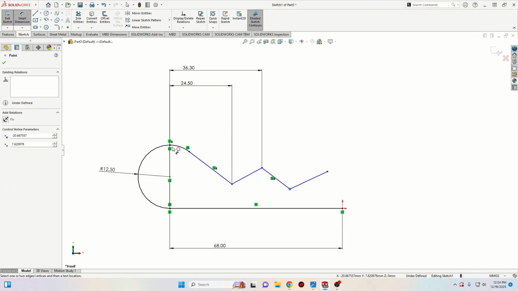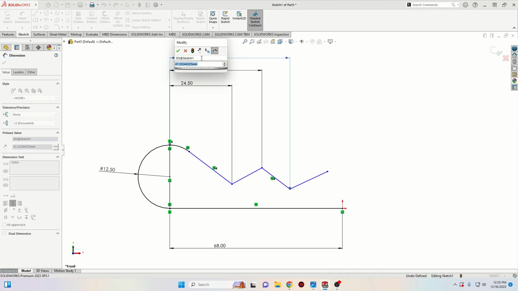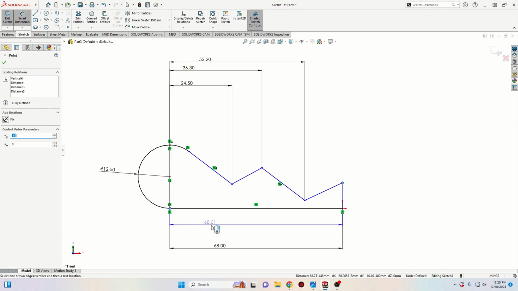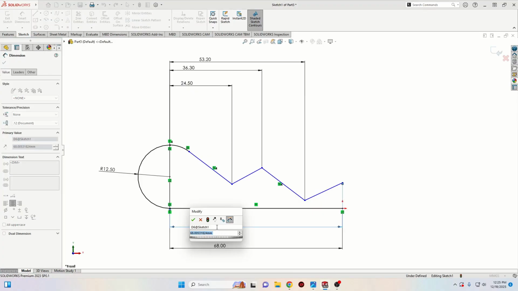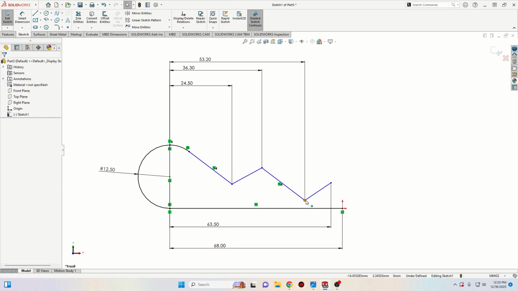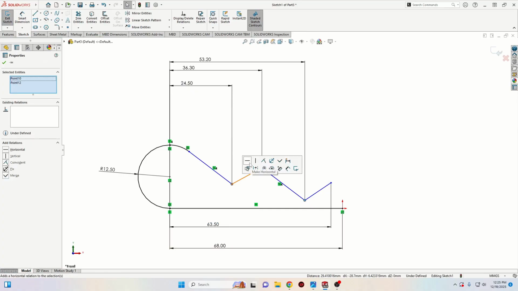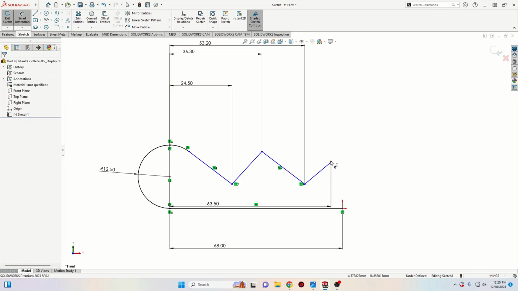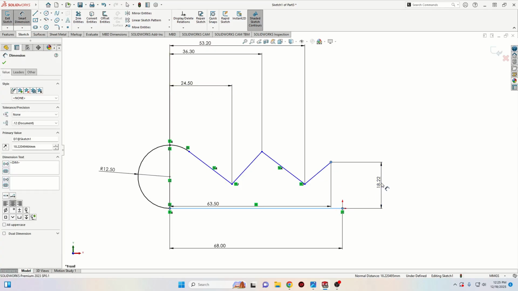And then from this one here will be 53.2. And now from the last one it will be 63.5. And now let's make these 2 points horizontal. And let's give a dimension from this point to this line. Here will be 9.